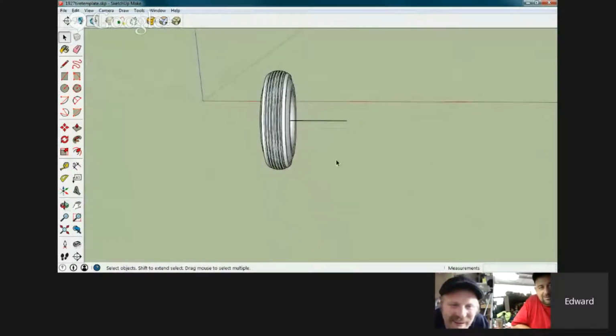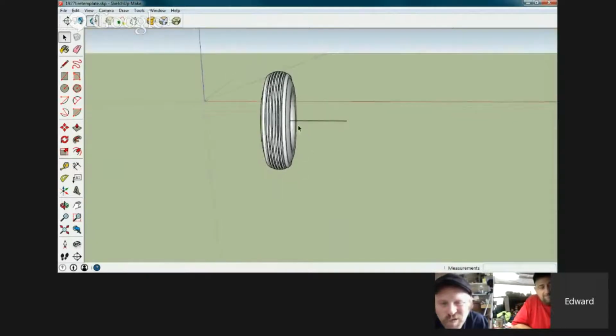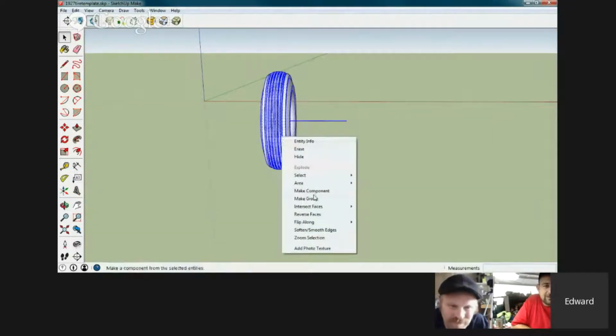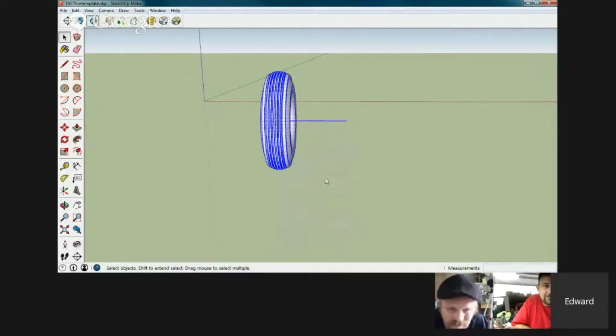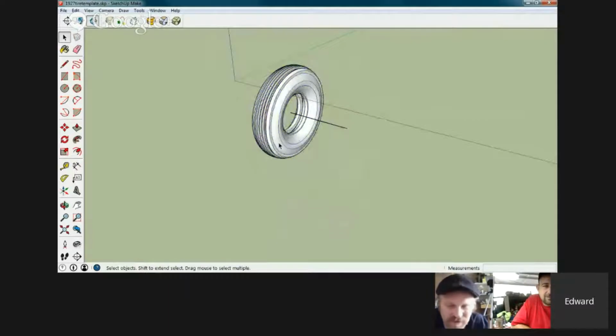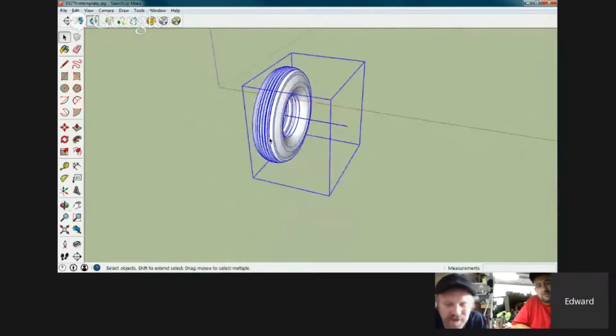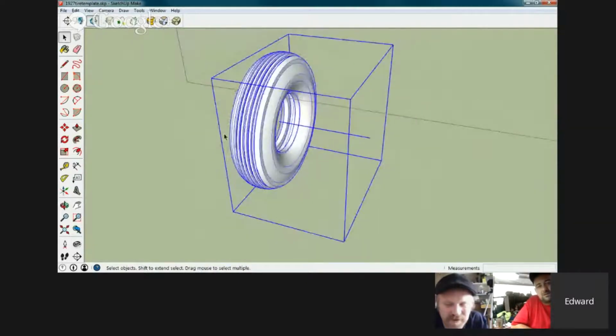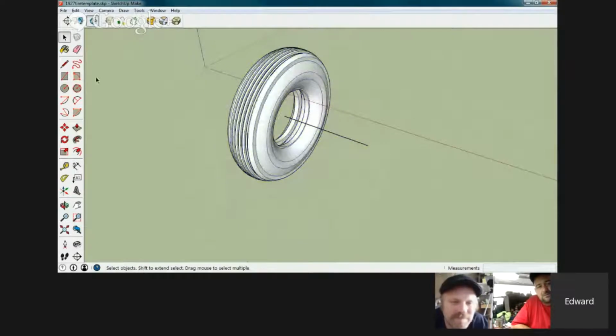Now, the other constraint in FUD is that the X, the Y, and the Z have to be greater than 12 millimeters. First of all, I'm going to group that so I don't mess it up. It's all one object now, so I don't accidentally click and draw a face or delete something.